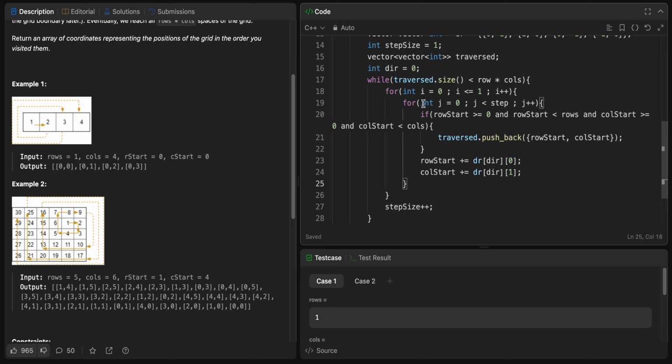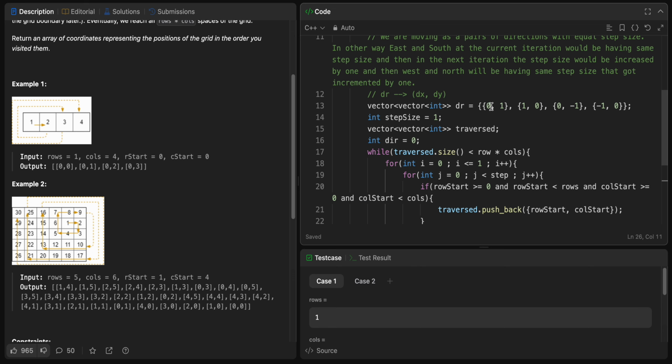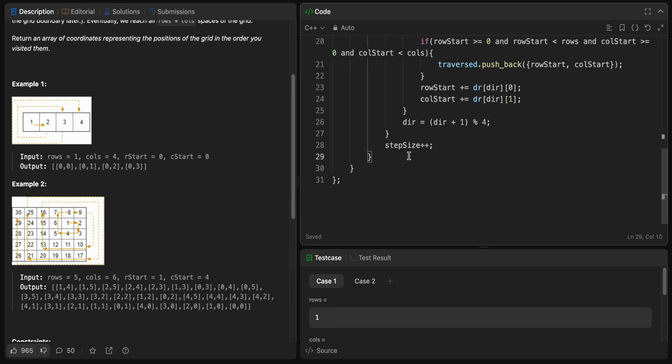And here also, we iterated through all the steps for a given direction, and we'll move to the next direction coordinate. So we'll increment dir by dir plus 1 mod 4, because dir will always lie between 0 to 3, 0 representing east, 1 representing south, 2 representing west, 3 representing north. So I'll just return the traverse array.